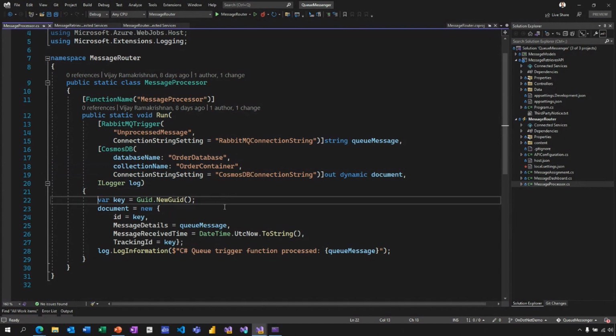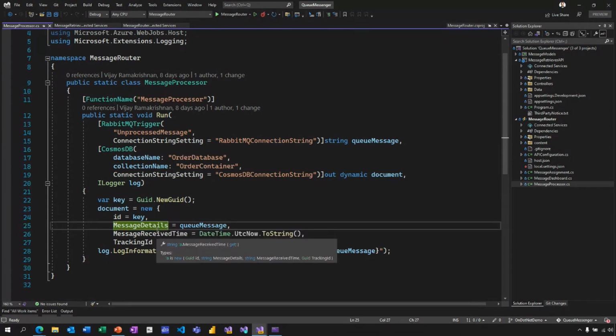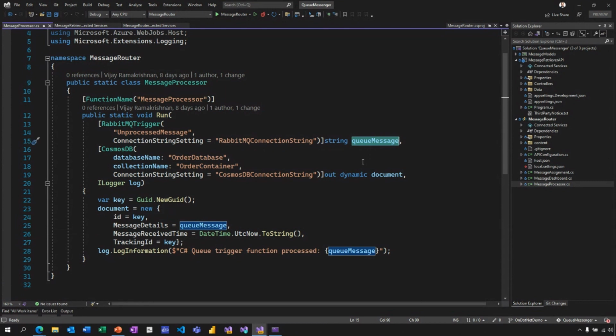So the actual code is very simple. I generate a new GUID. Then that will be my tracking ID. Then I make the record I want to put in Cosmos DB. I'll create a new my document variable because it's an out variable. It's good practice for anything that goes in a database to have an ID, so I gave it an ID and I gave it that GUID. It doesn't have to be; it could be a string or whatever. But I decided there's going to be a message details property, and in there, I'm going to put the incoming message from RabbitMQ.